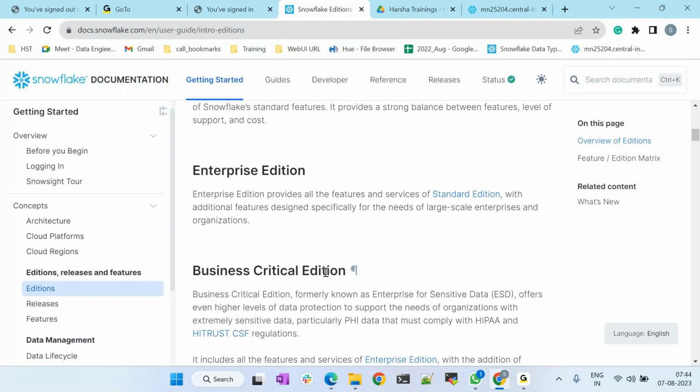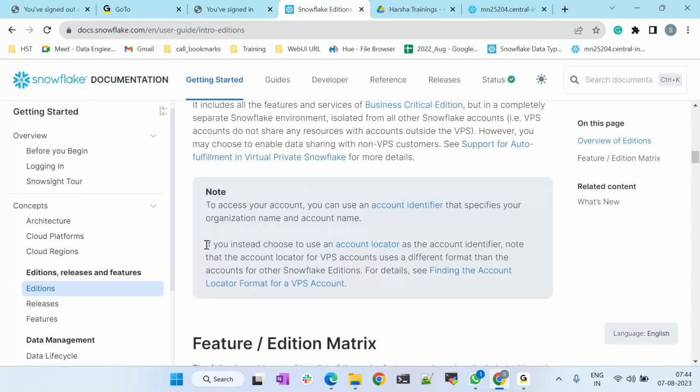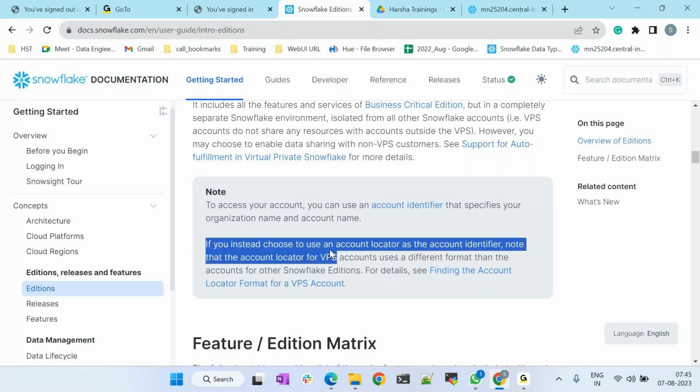But when it comes to the virtual private Snowflake, it has its own authorized way to connect, not like using the account identifier. I think they already mentioned it here. Yes, see here. If we instead choose this format, account locator as identifier, this particular VPS has a different format than the other editions.